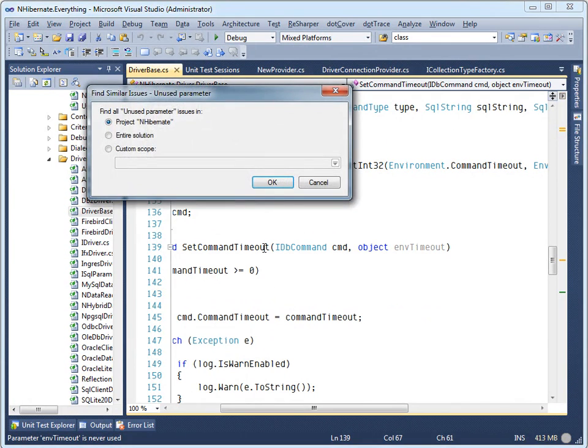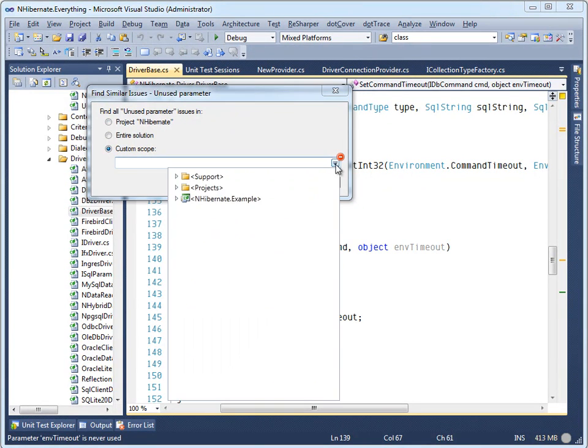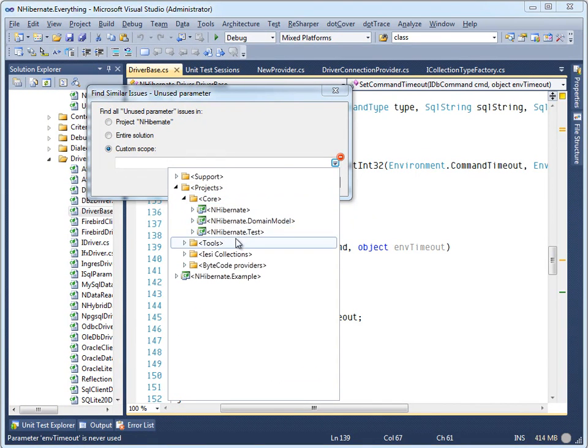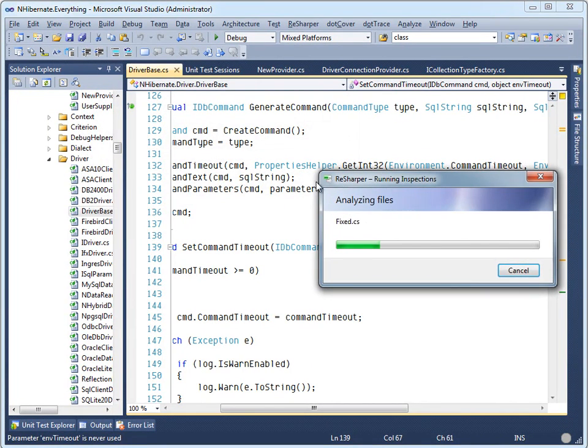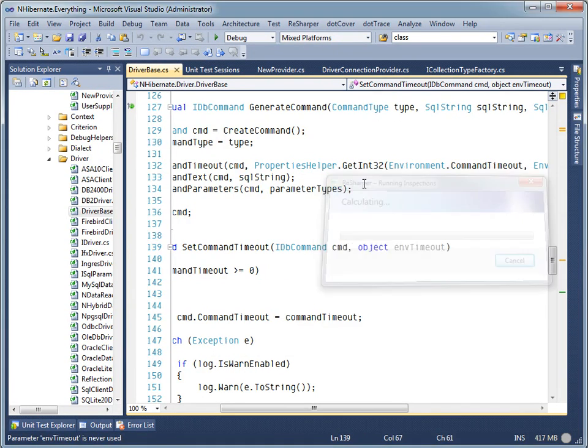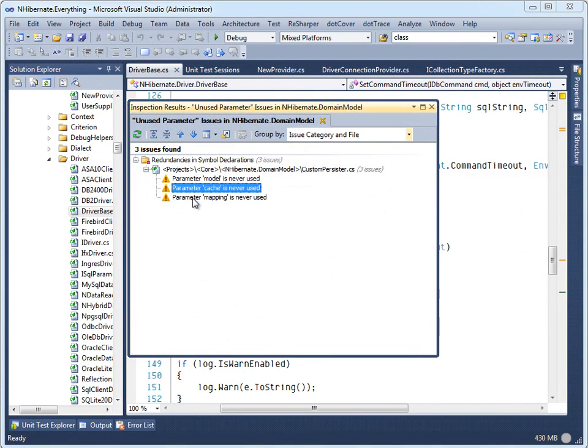By selecting this entry, we are then prompted with a dialog box where we can define whether we want to search for similar issues in the project, in the entire solution, or for instance a custom scope, where we can select the scope and hit OK, and if any issues are found, ReSharper will highlight them for us. In this case we can see that there are 3 parameters that are not used in that current scope.